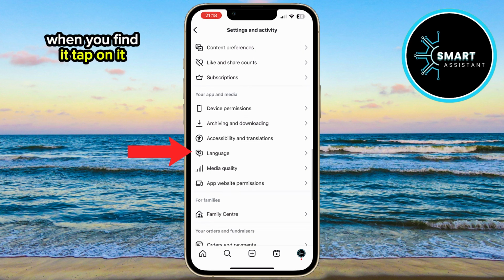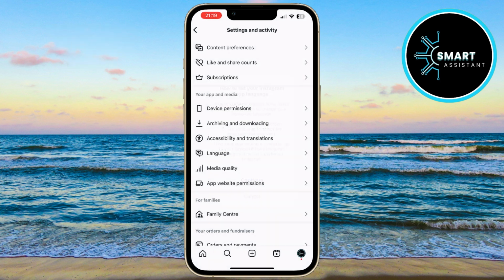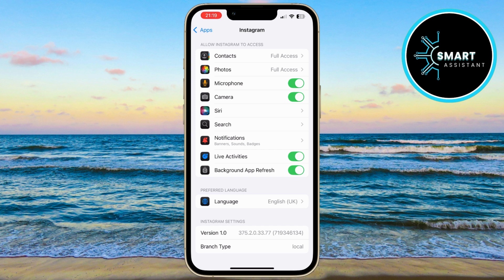When you find it, tap on it. A pop-up window will immediately appear. Here, tap Continue. In this section, find the language option again and tap it.